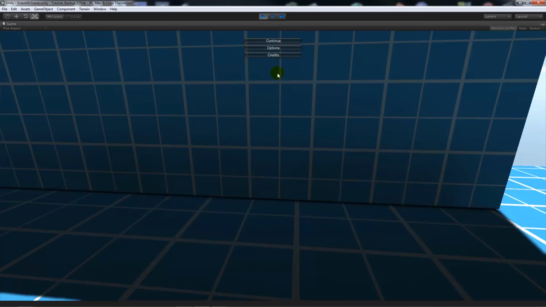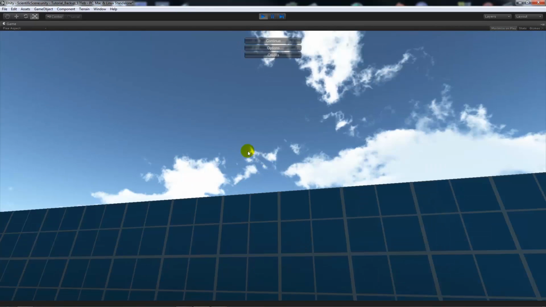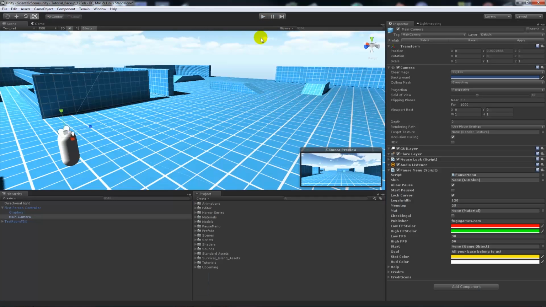And then you can press escape to go back, or there should be a little button at the bottom, and then you can press continue to go back into your game. So it's fairly straightforward in terms of the GUI styling. So if I look at this side, you can obviously add your own skin. You can allow the game to be paused if you need to. You can start it paused if you want. You can lock your cursor if you want that to happen. You can set the width and the menu height, bearing in mind what you like.